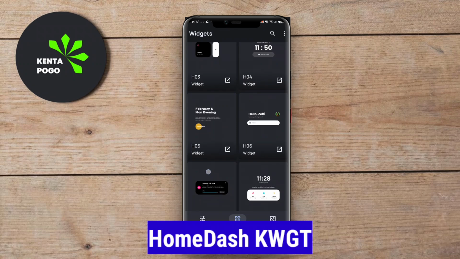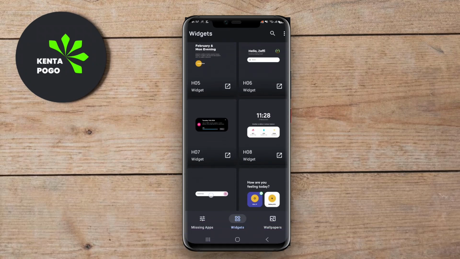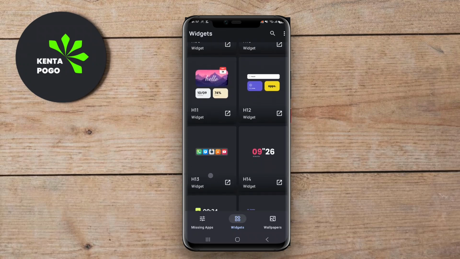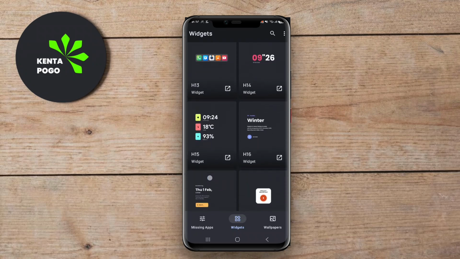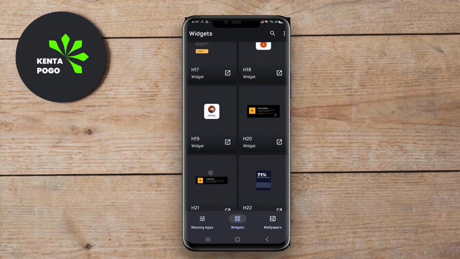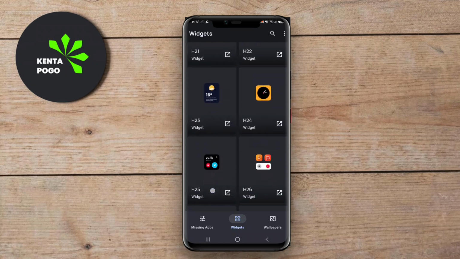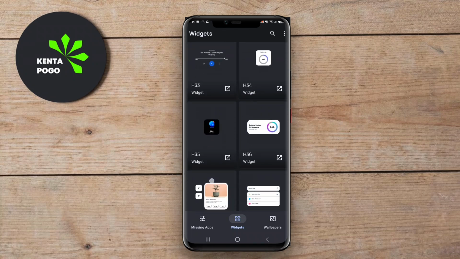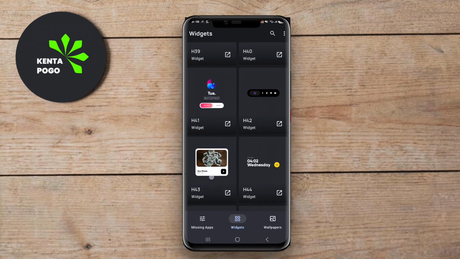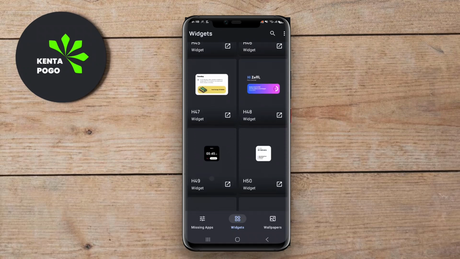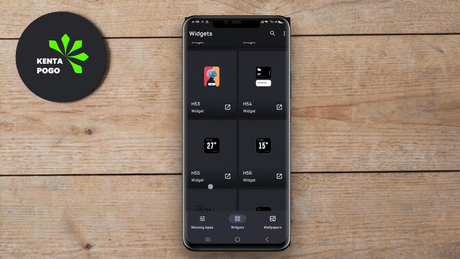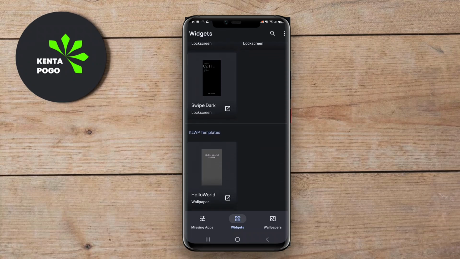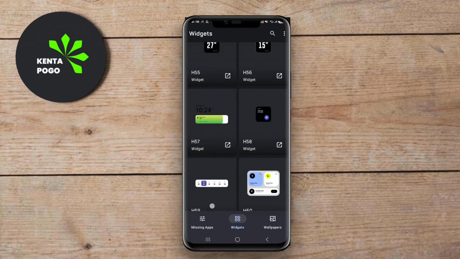HomeDash KWGT. HomeDash KWGT is a highly customizable widget maker that allows users to create unique and functional widgets for their Android home screens. This app offers a wide range of pre-designed templates that users can easily modify to suit their preferences. With options for adjusting colors, sizes, and layouts, users can personalize their widgets to reflect their style and needs. HomeDash includes features like weather updates, clock widgets, and app shortcuts, making it easy to create a personalized dashboard for accessing essential information at a glance.